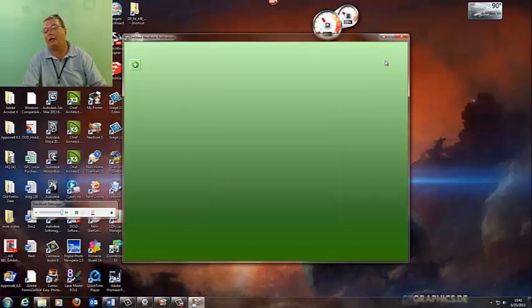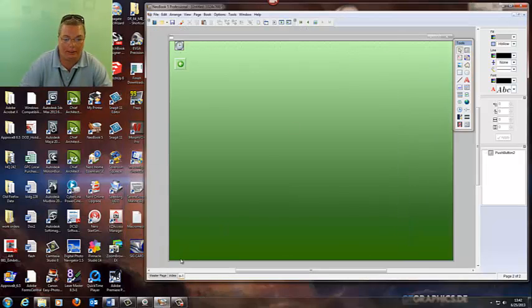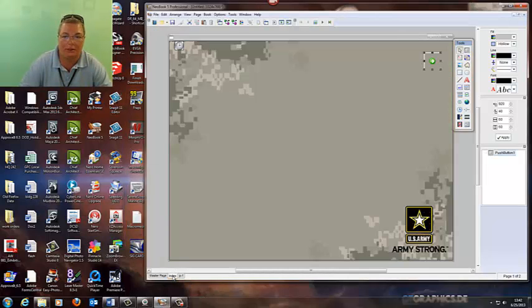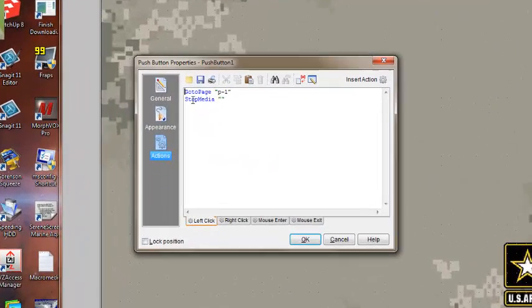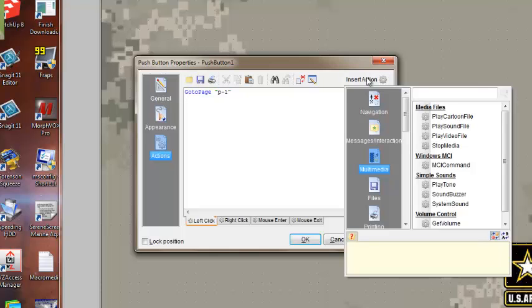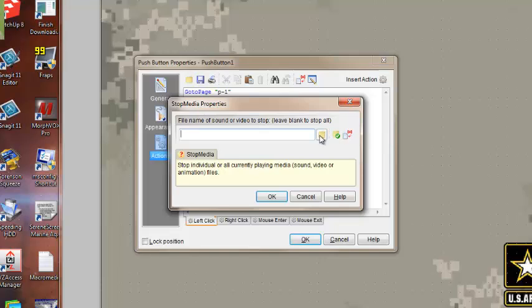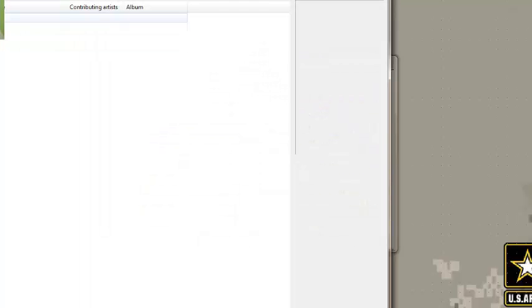Okay, what's happening is, here, we can fix this real easy. Let's go to our index page. It has to do with this button and its actions. So, let's take this out. Insert action. We want it to stop media. This time we're going to choose our sound file.